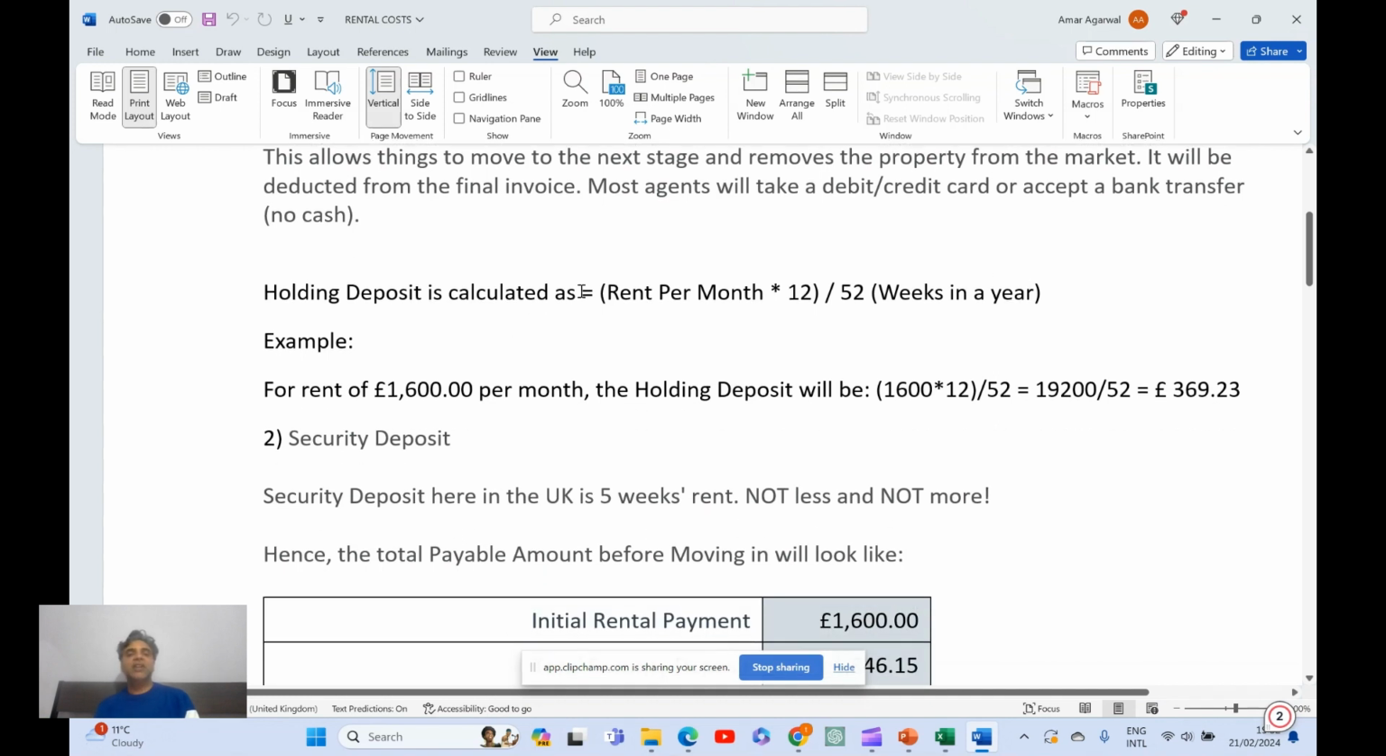The holding deposit is calculated as rent per month multiplied by 12, divided by the number of weeks in a year, that is 52. For example, if your expected rent is £1,600, the holding deposit will be calculated as follows: 1,600 multiplied by 12 divided by 52, and that will come to £369.23. So you will have to deposit this amount with the letting agent.